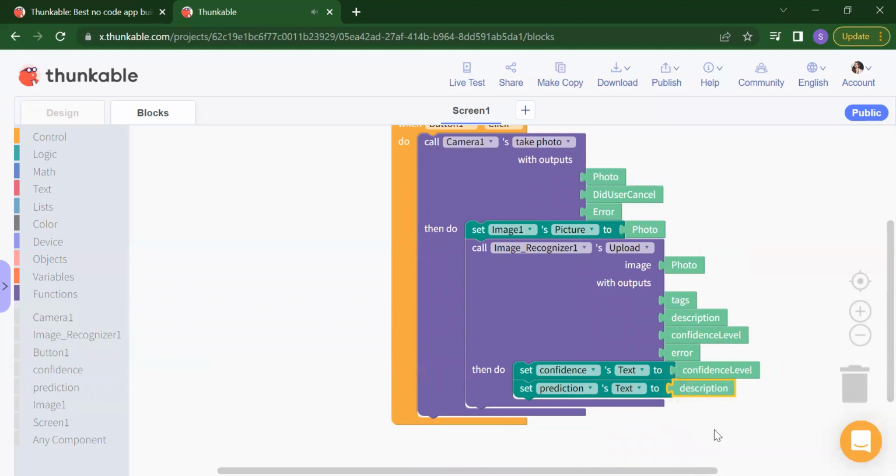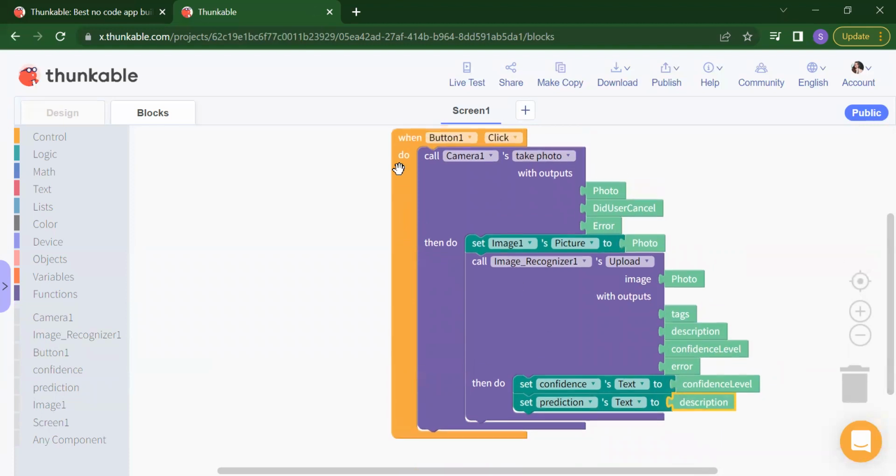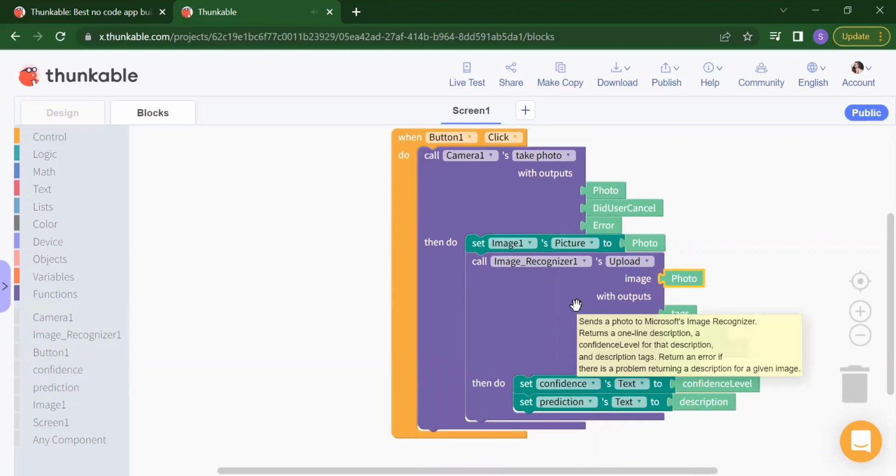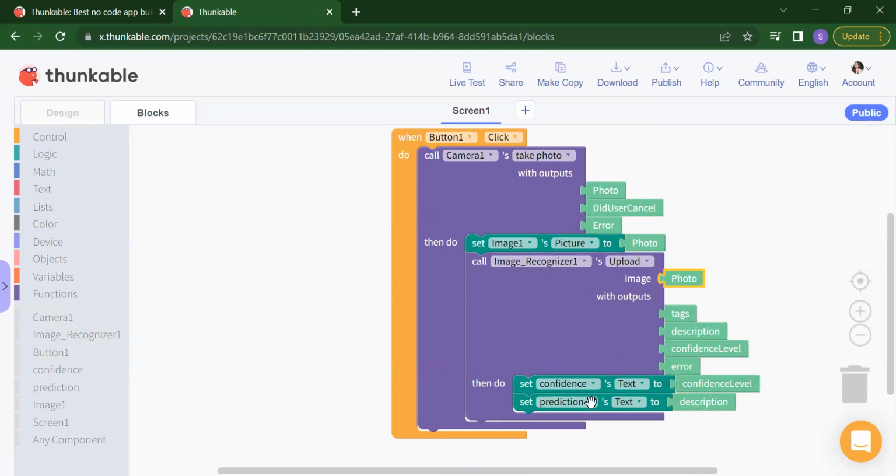Now, see what the logic is here. When you click on the button, the camera will open and take the photo. That photo we first set to our image. And now we call our image recognizer. Here you have to pass this photo, because once the image recognizer gets the image, only then will it recognize it. Then we have to label confidence and prediction. So in these two labels, we set our confidence and prediction.